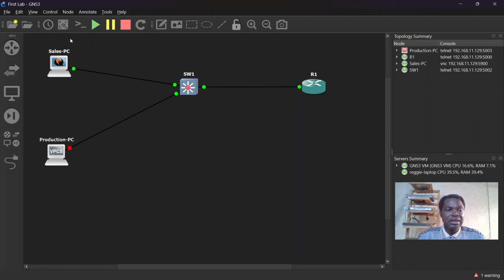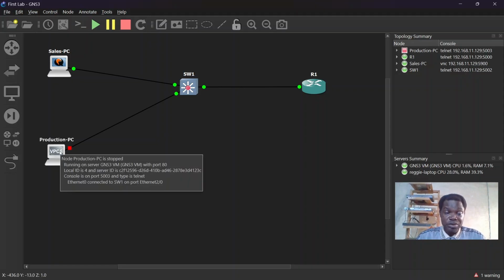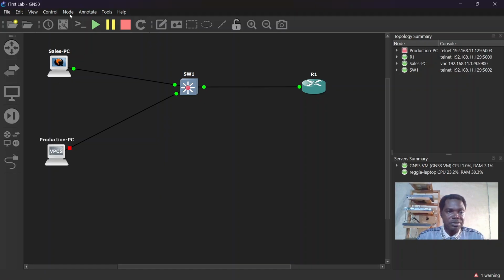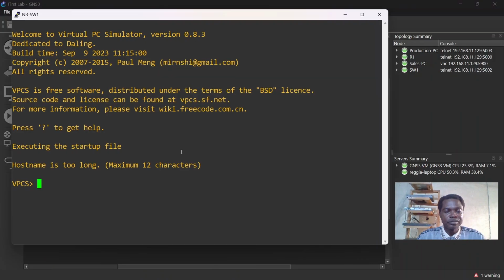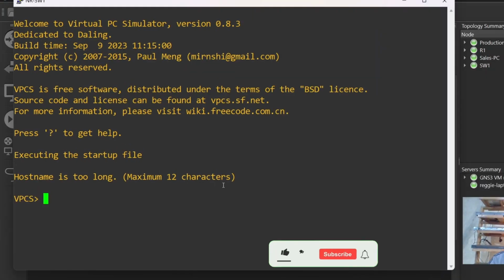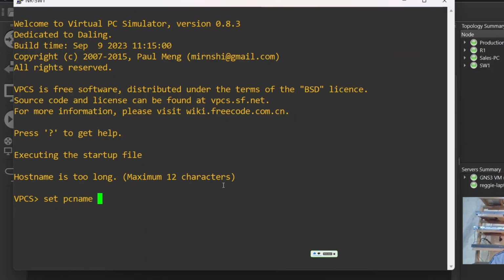For those of you that are reluctant to download the Linux, you can just use the inbuilt one. Turning to this video, this lab, you will get the same result. So click on start again, click on node, click on console. The first thing here, I'll set the name, set PC name. It's not compulsory. If you don't feel like it, it's okay. Production.